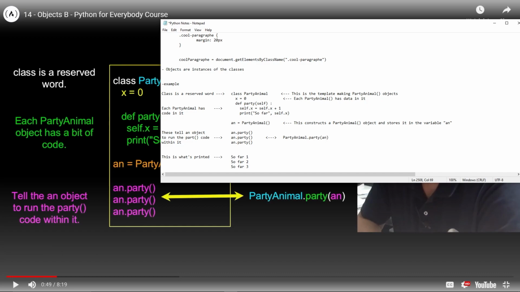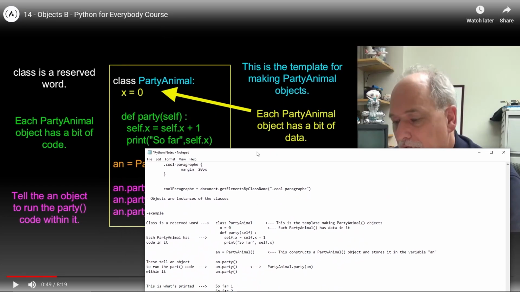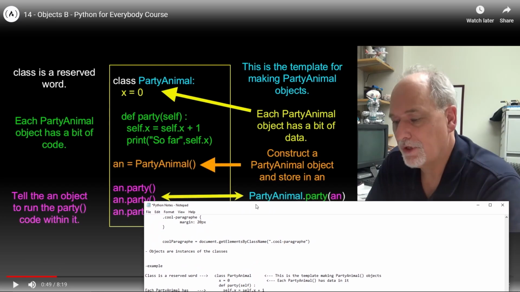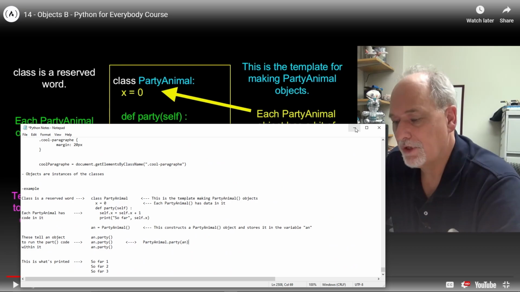What? What is this? Okay, we're going to have to listen to him because I don't know what that... I mean, I see what that is. That's like the function call. Party animal dot party an. Is this like the shorthand way to do all this or something? I don't know. Anyway, drop it down. We'll see what happens.